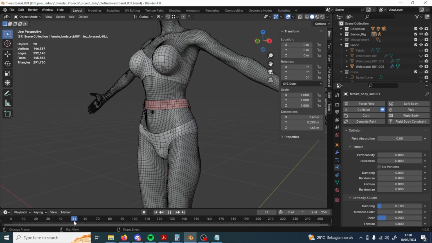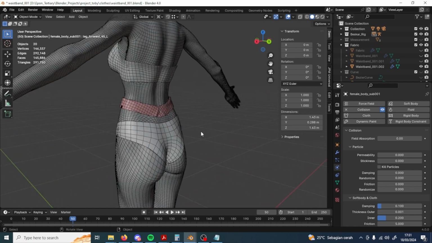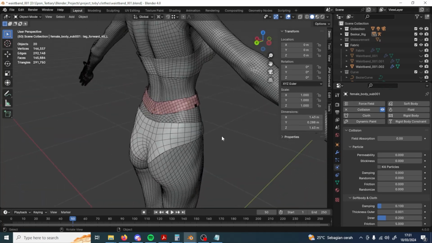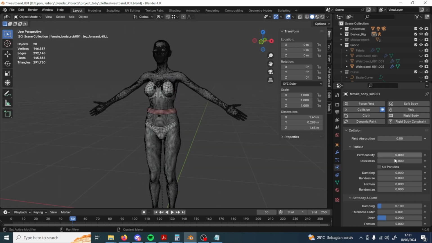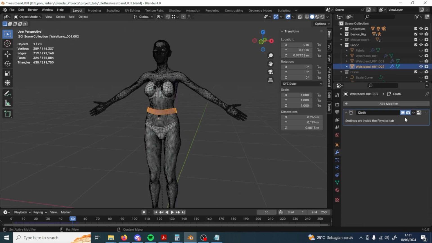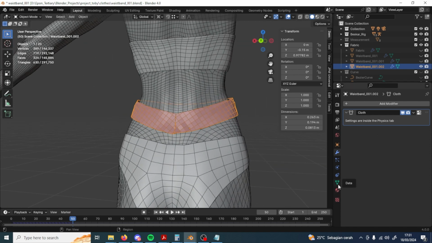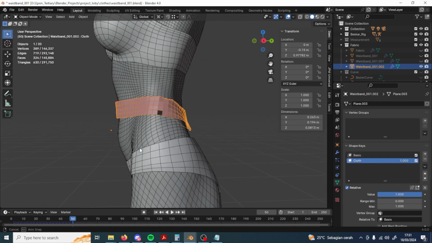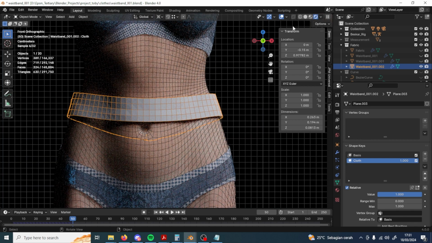So maybe go to 50. It's good because it has animation in it where the model is lowering the arm, right? So you've got a waistband, and that's pretty cool, right? So now we can save it as a shape key, right? So let's turn off the cloth and do that, and now you've got a perfectly good waistband.